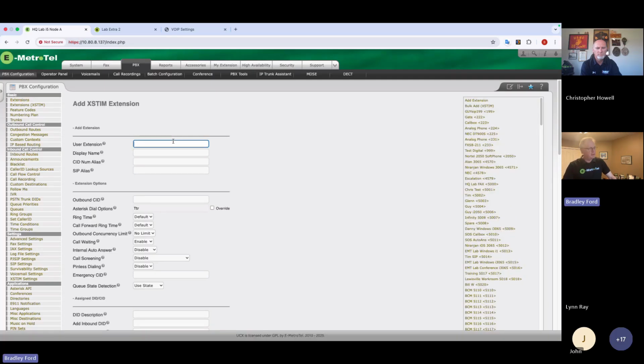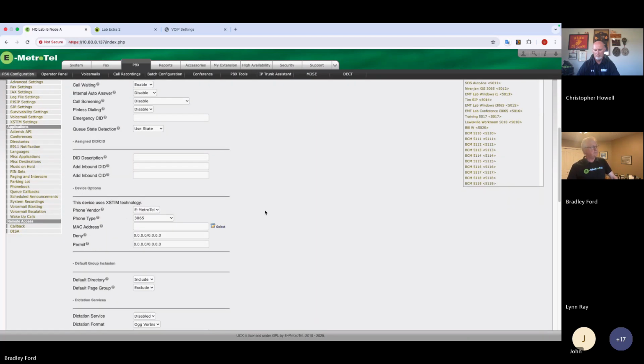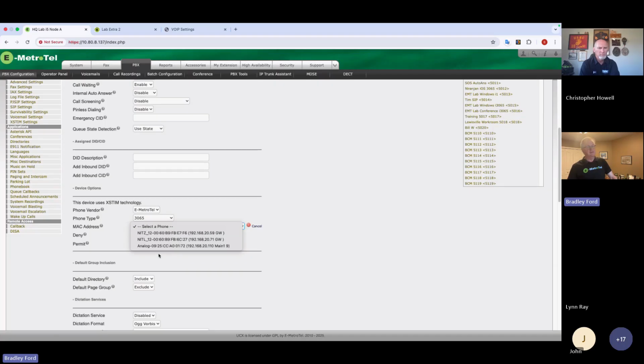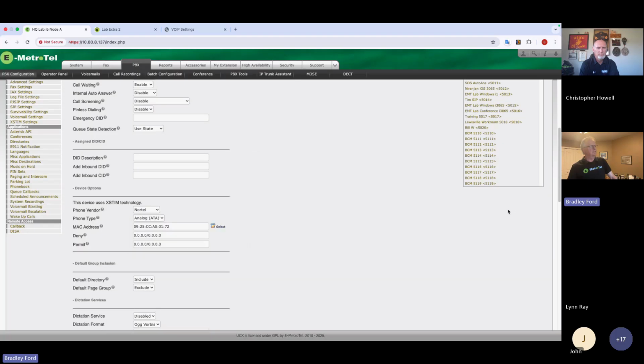We give it an extension. We'll use 5240, Brad's analog phone. And now that I taught you the shortcut for selecting, I'm just going to click right away. We'll go down, and you can see that it's identified an analog phone port that's unassigned. I know it was pair 9, so that's the one I wanted to use. So I'm going to select that one.